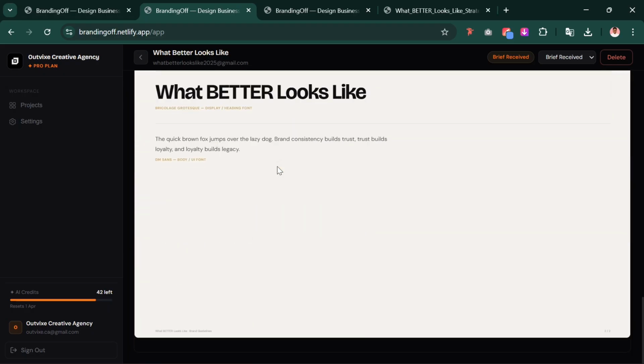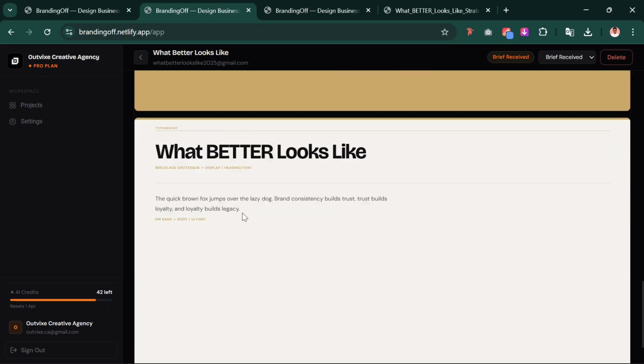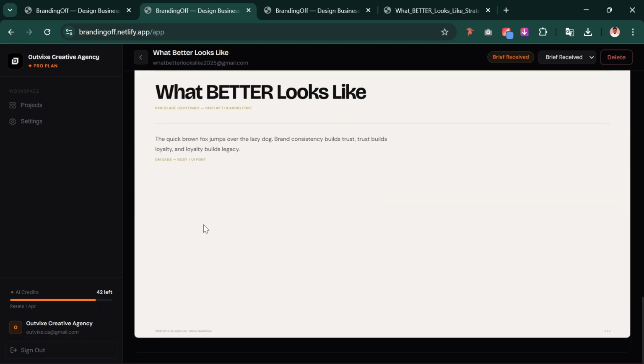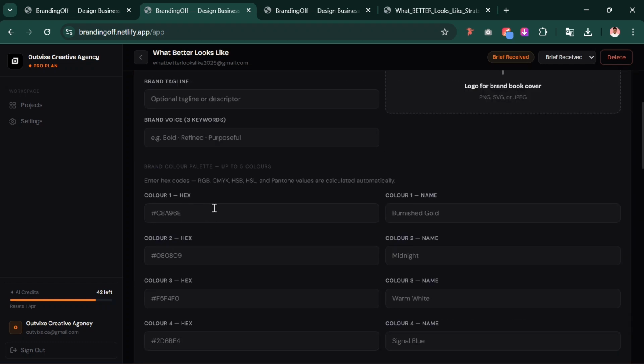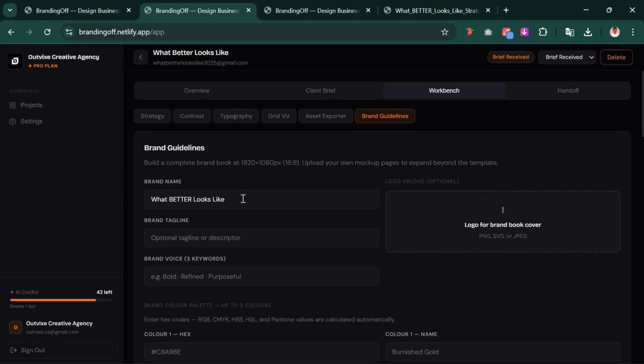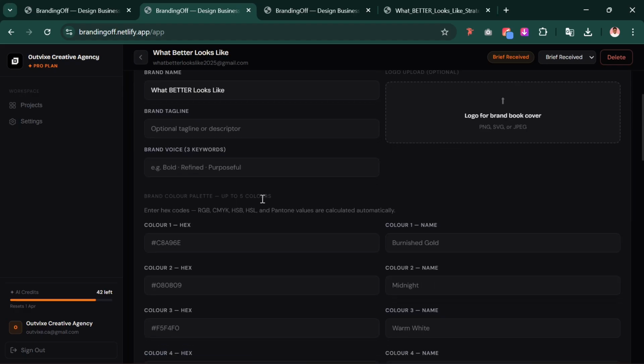Okay, but you can see that just from the little we have, you can already see a bit of an example of everything here. So let's say we decide to give this brand some colors. Let's just input some colors and see how it works out.